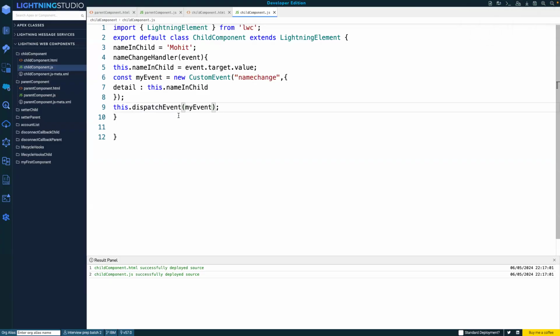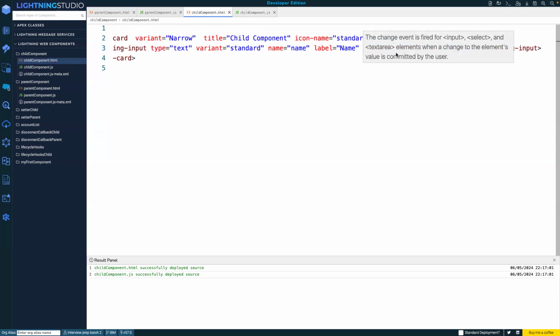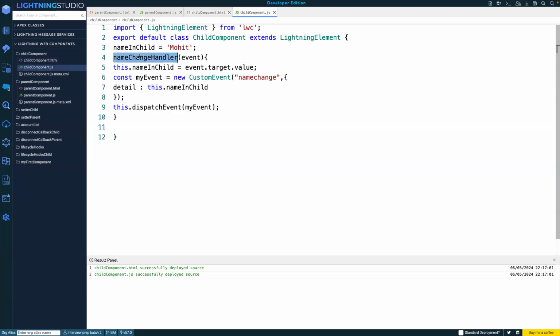So let's revise what we did. There is an input tag in our HTML. On change, we are calling this handler named name change handler. When this handler is called, we assign the target value to this property, name in child, and then we are creating a custom event. We are naming it my event, and this is the name we will be using on the parent component. Shortly we will see how. And then we are passing detail.